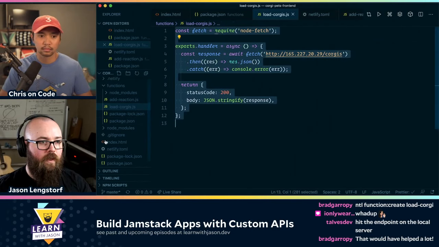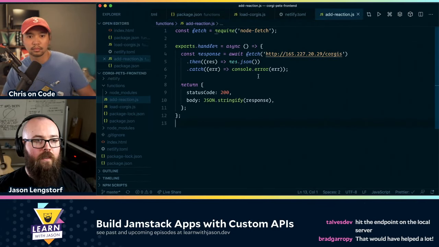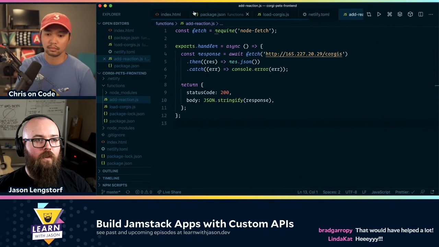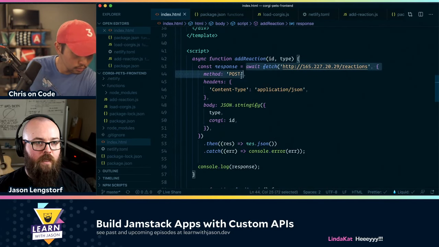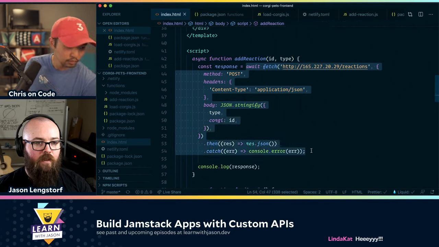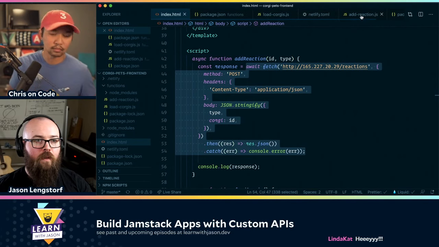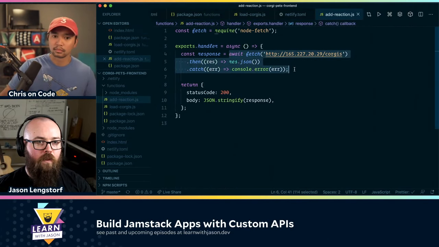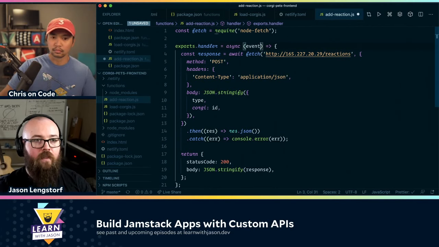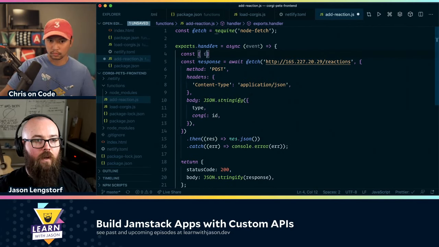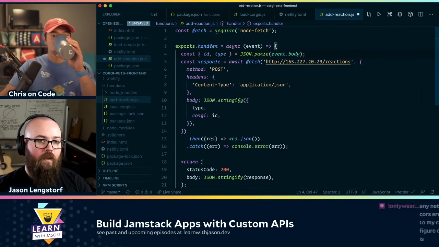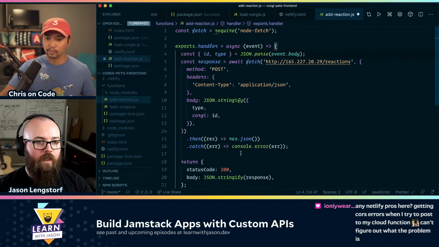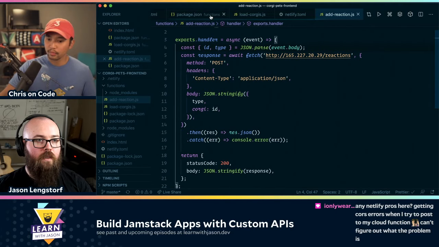Now let's do the same thing in here for our reaction, but instead of this one, we'll use index.html, and it goes up here. So we're going to send exactly this data. And our response is going to be here, but this one is going to get an event, and our event is going to pull out the ID and the type from JSON parse event.body. Okay, so that should all work exactly the same, and then we'll just return the response.